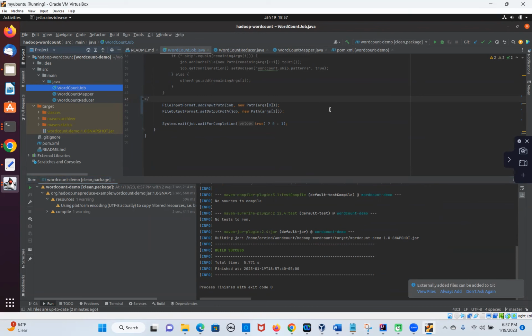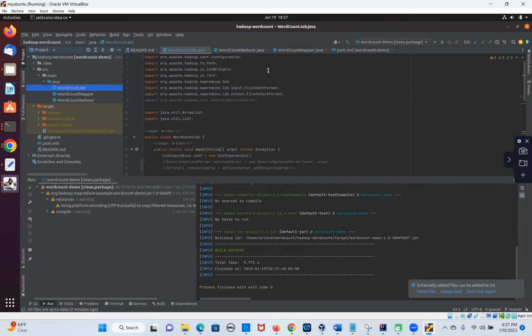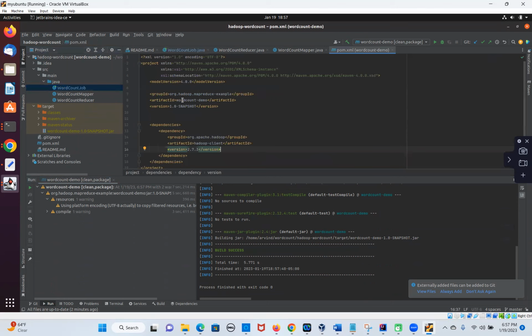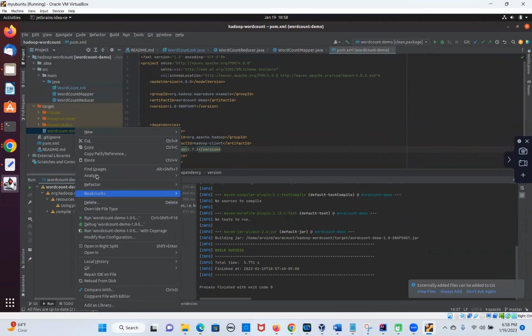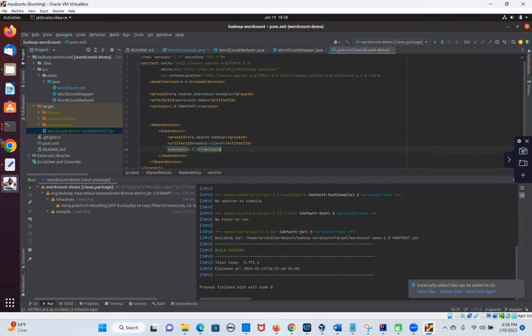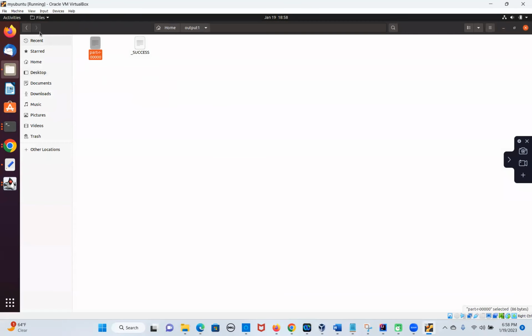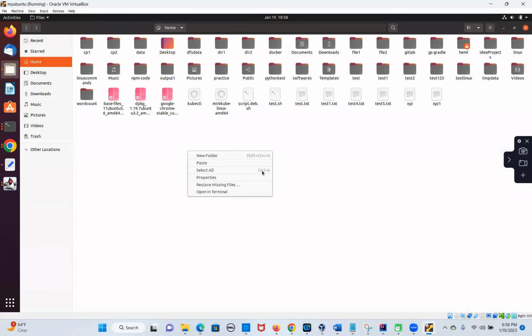So you saw that in the beginning I told you about the pom.xml. Whatever the group ID, artifact ID, and snapshot version are, it uses this artifact ID and version to create the jar; the naming convention comes from the artifact ID and version. Okay. So this jar I will copy to some directory, where I want to run my MapReduce jar.